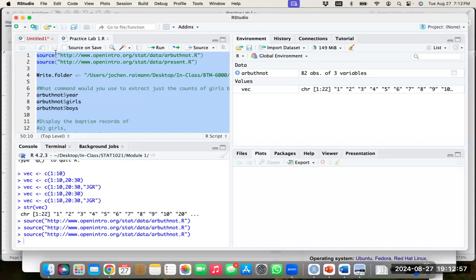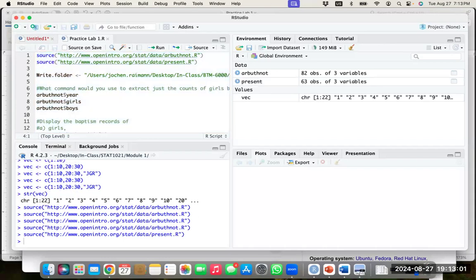Okay, so when we now run line 1 and line 2, we're getting 2 objects in our environment. One is Arbuthnot, which is 82 observations over 3 variables, and present, which is 63 observations over 3 variables. When you want to look at this data, there are 2 different ways to do that. You can call this data.